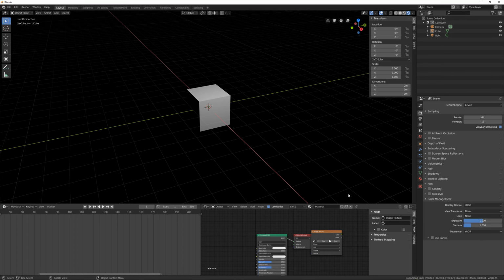Welcome to another tutorial about Flared. In this video I will show you how to use Flared with movie clips. That is a little bit different from using it with 3D scenes. For the movie clips there are some important things to do.